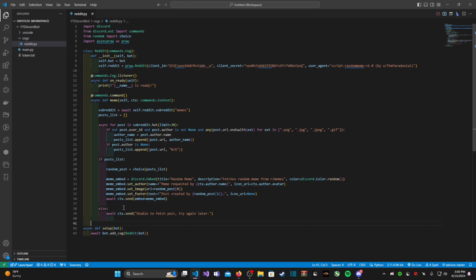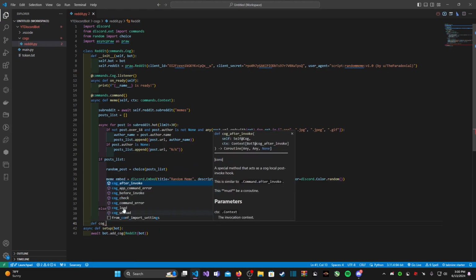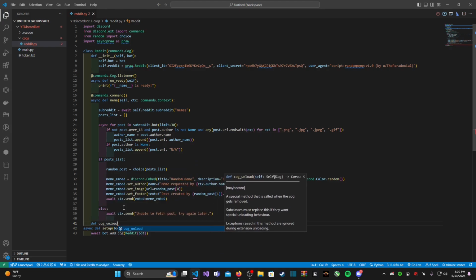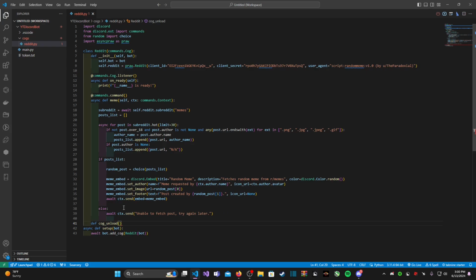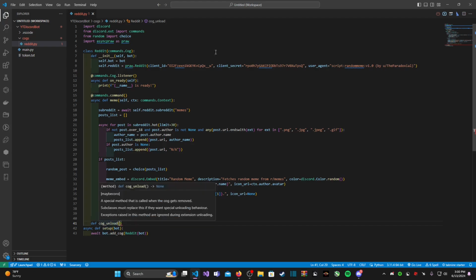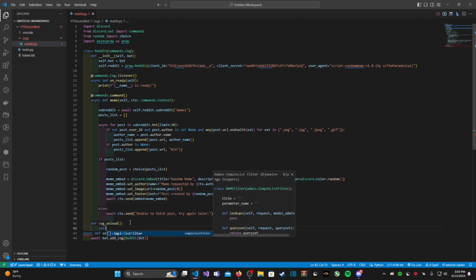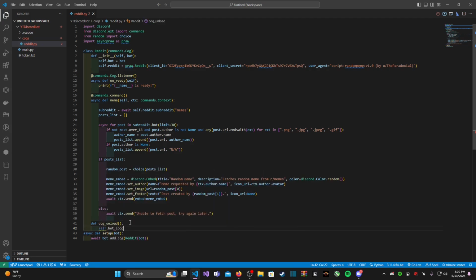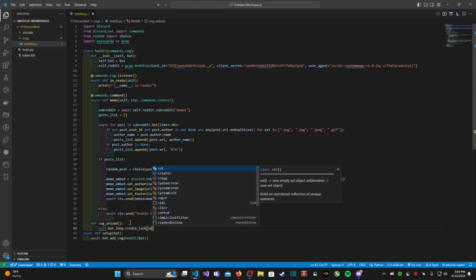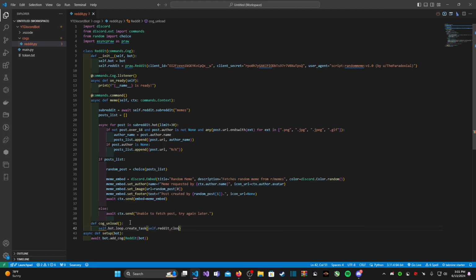That is it. Now we need to make one more method, and we're going to call it cog unload. What this is going to do, it's a helper function. It's going to be called whenever the cog gets unloaded. And in here, we're going to type in self.bots.loop.create_task self.reddit.close. And I need to pass in self here.